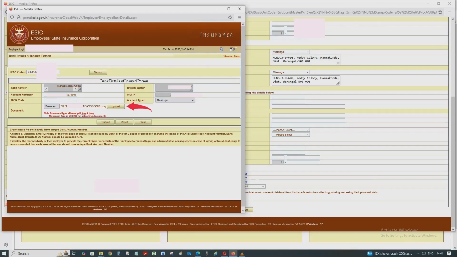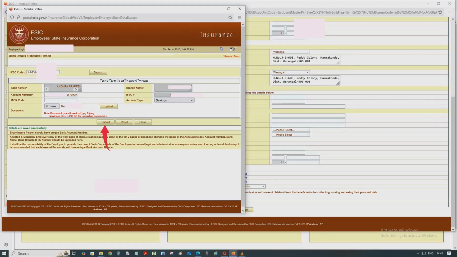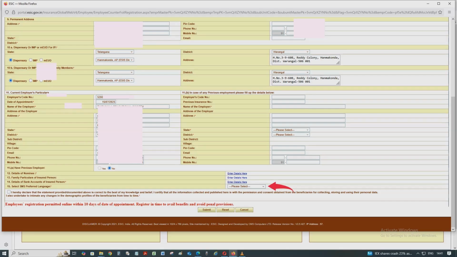Click on Upload button. Then click on Submit button to save this data. See here details are saved successfully, then click on Close button. Serial number 15. Select preferred language for send SMS from ESI. Finally tick this box and click on Submit button.